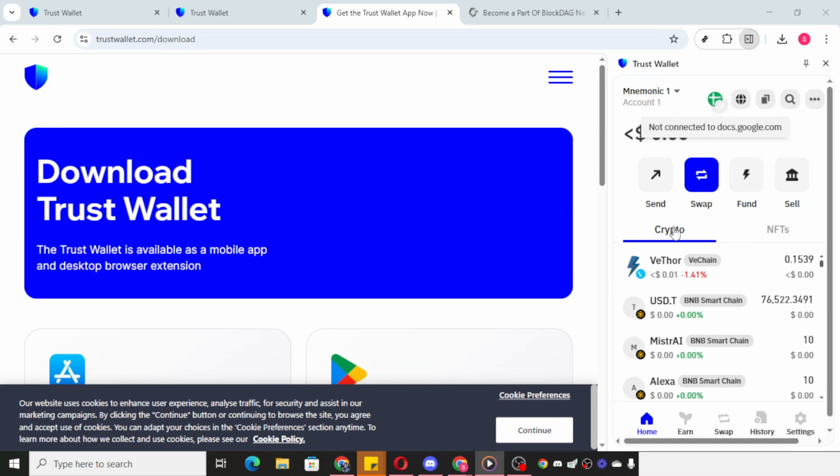Begin by opening Trust Wallet on your smartphone. Once you're logged in, you'll be greeted by a user-friendly interface displaying features like send, swap, fund, and sell, along with a list of the tokens you hold. To start the process of buying Blockdag, locate the Discover icon, which you'll find at the bottom right corner of your screen. Tapping on Discover allows you to search for Blockdag.